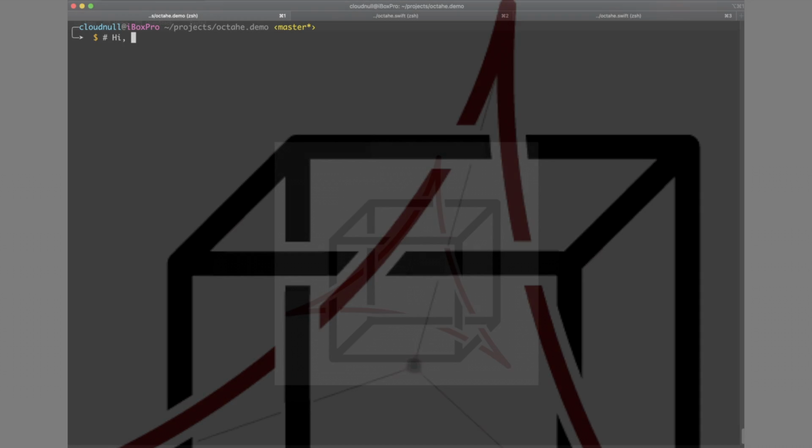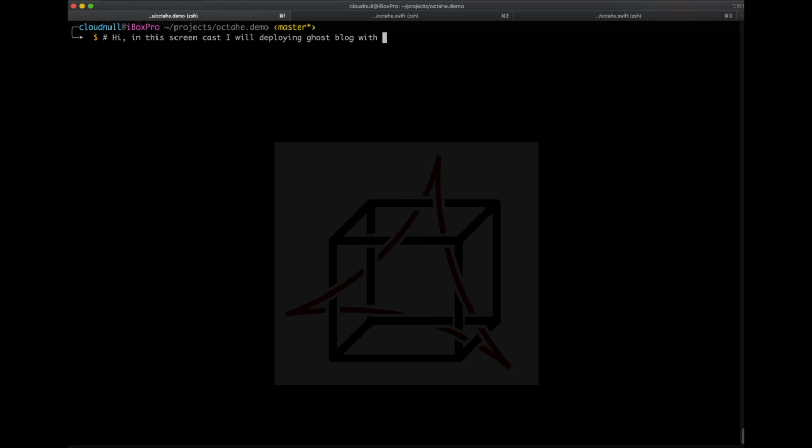Welcome to a simple deployment overview of Octahe. In this quick tutorial, I'm going to show you Octahe deploying the Ghost blogging platform on a local virtual machine.